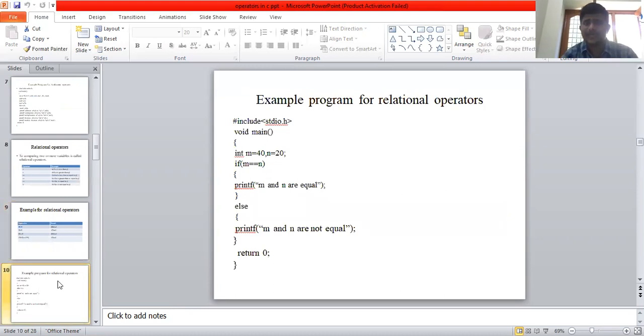Next, the example program for relational operator. As before, the first line is the header file, hash include stdio.h. It is a header file of C programming. Since it is a mathematical expression, we can also use the library functions of the header file hash include math.h. Next is void main, the main function. Integer data type variables m and n, m value is 40 and n value is 20, assigned by the user.